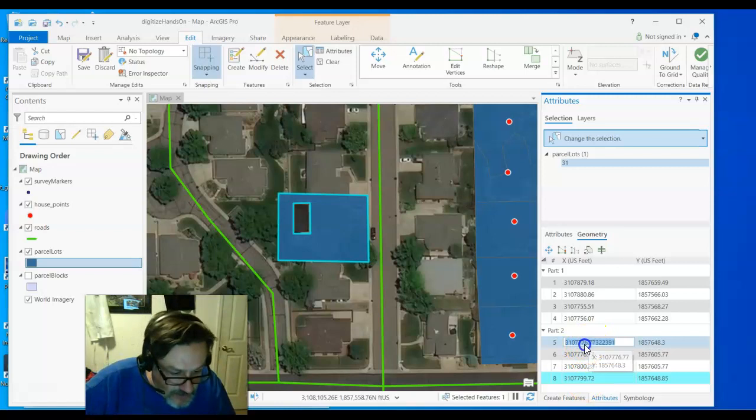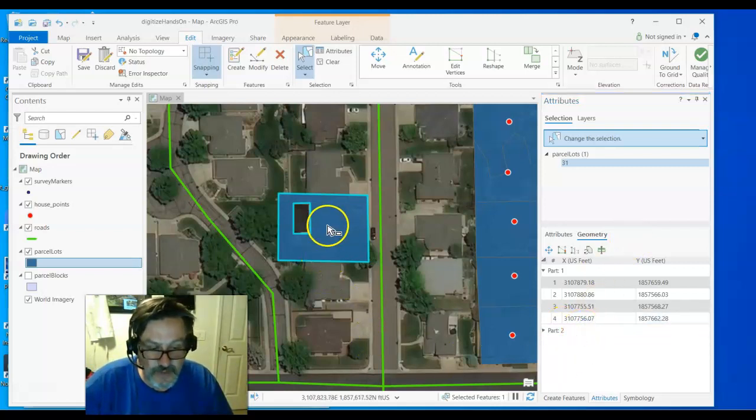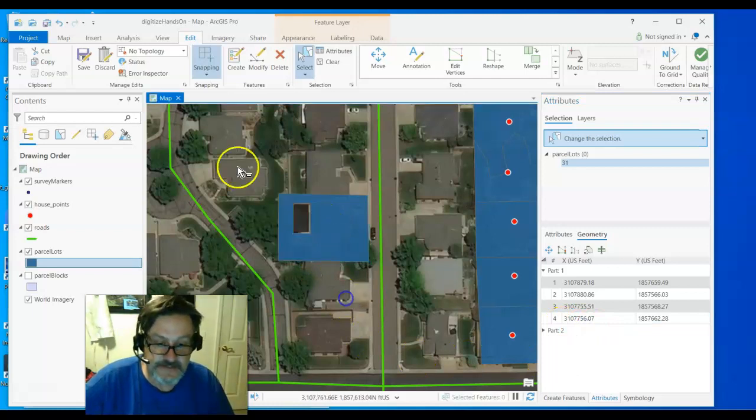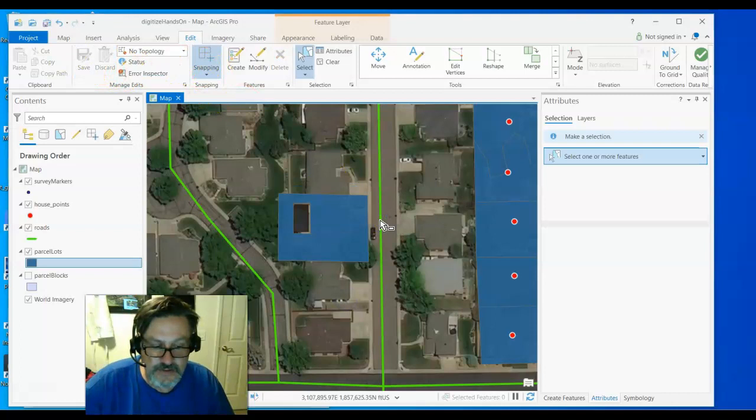I believe you can actually edit these coordinates. You used to be able to. Maybe you can't anymore. I find that hard to believe. Anyway, these are the actual coordinates for where that thing exists. Okay, so let's go ahead and save those edits, and we'll come back and we'll wrap up in a second.